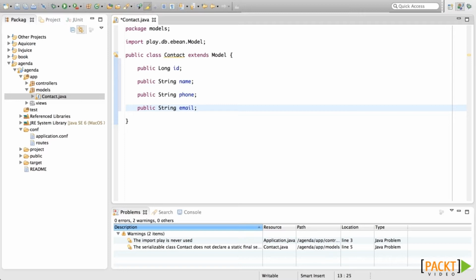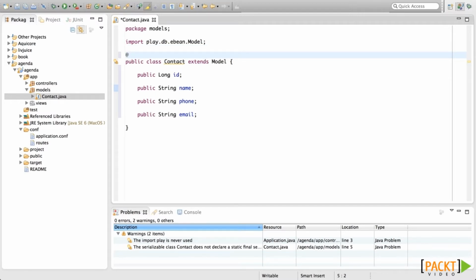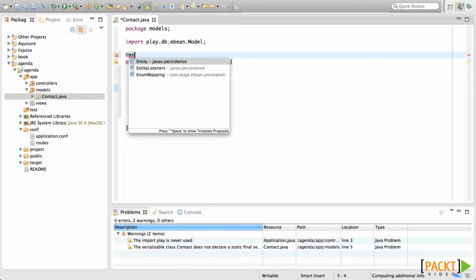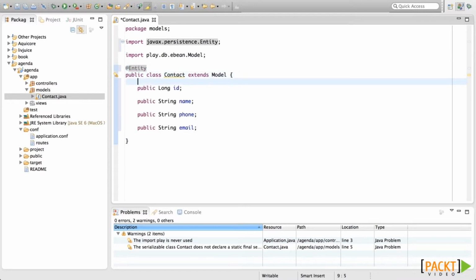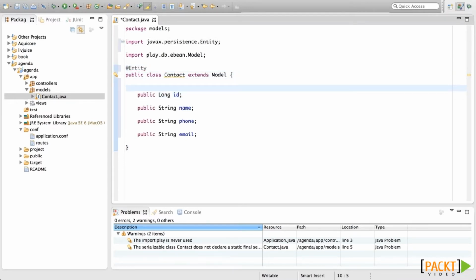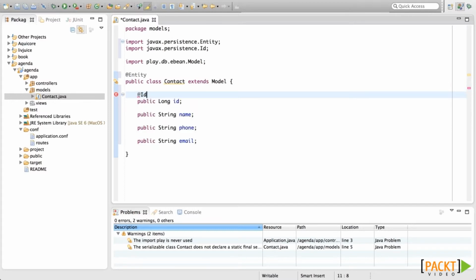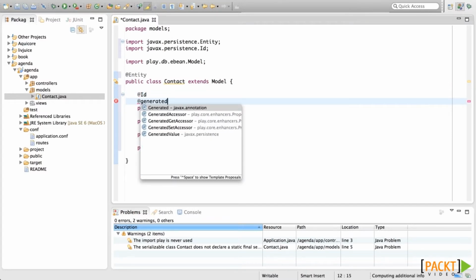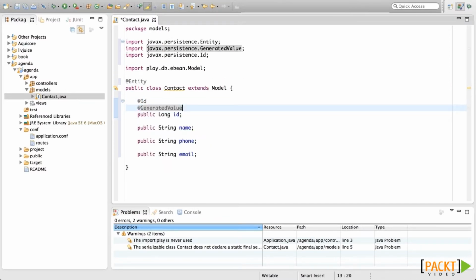Now, we're going to add annotations to our model to let Ebean and Play know how they need to save and fetch our models. For that, Play Framework uses JPA. So, we're going to set our contact as an entity, and then we're going to set our ID as an auto-generated value, using the Id and GeneratedValue annotations from JPA.